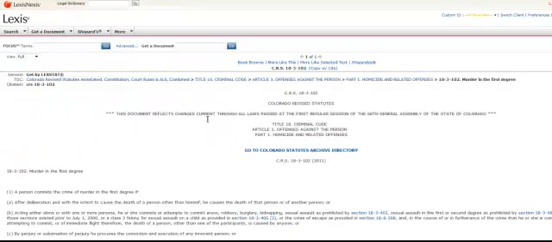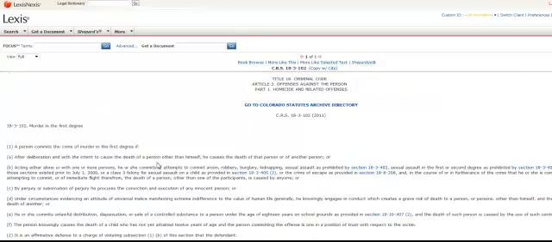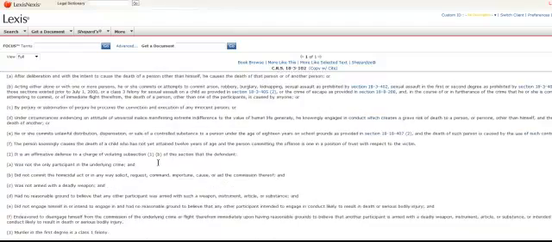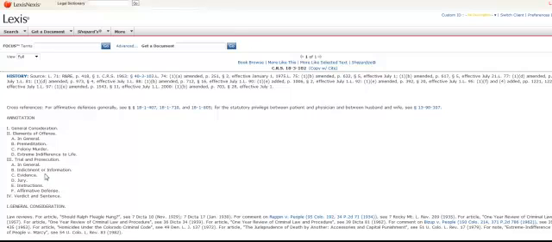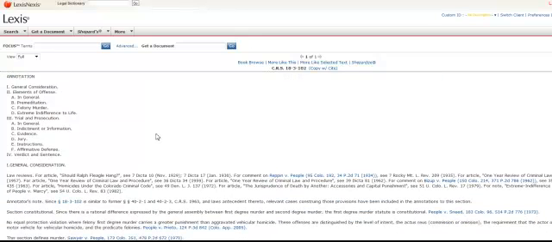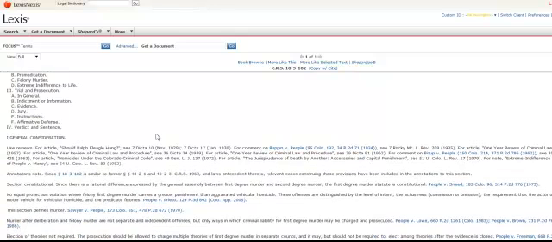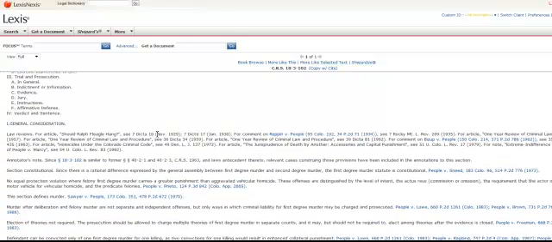This brings up the statute I wanted to find, murder in the first degree. The text of the statute itself is presented first. After that are the annotations. The annotations are to cases and other materials that deal with the specific statute I've brought up. Anything that is hyperlinked can be clicked through such that you can access the underlying document.